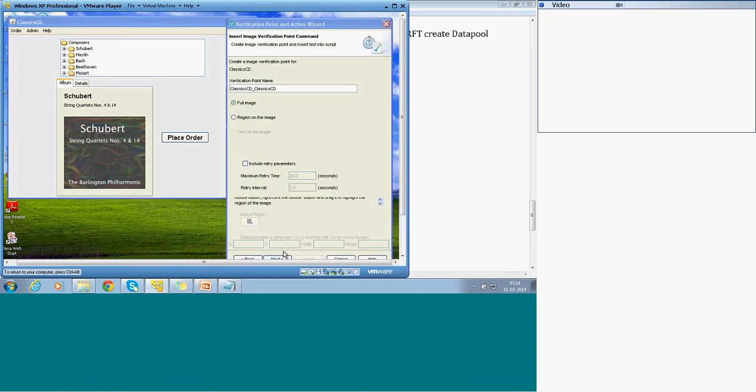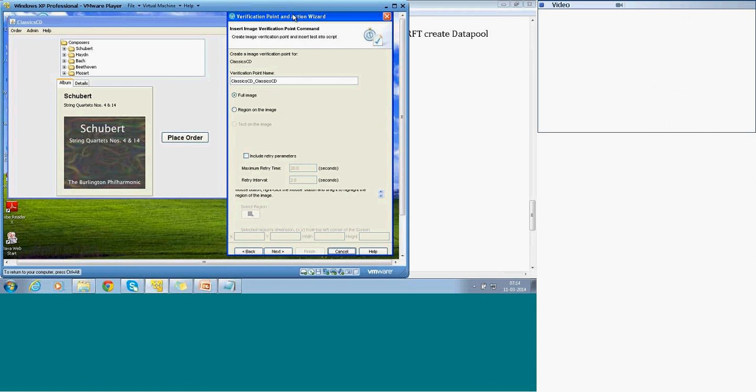Next. So classic 3D is a verification, full image. Is it a part of the image or is it a full image? In my case, it's a full image. In case the image is taking time to come, you can do a retry. You can set the maximum time you want to wait. So if you want to retry every 20 seconds, you can do that as well.